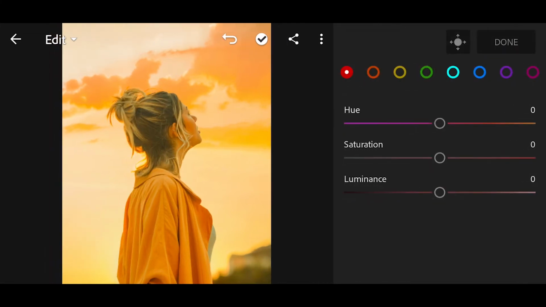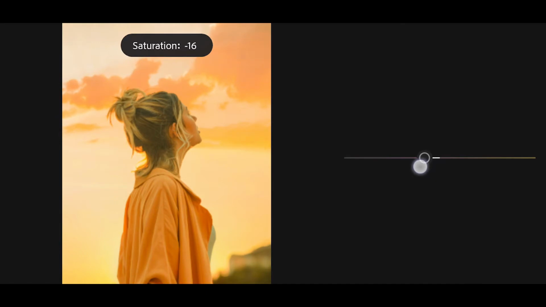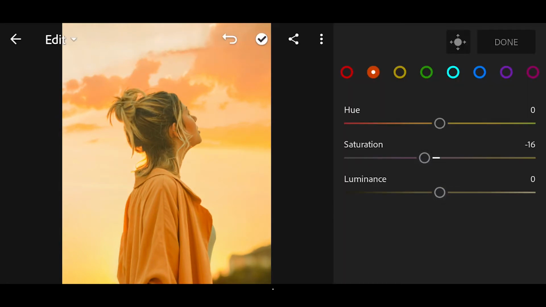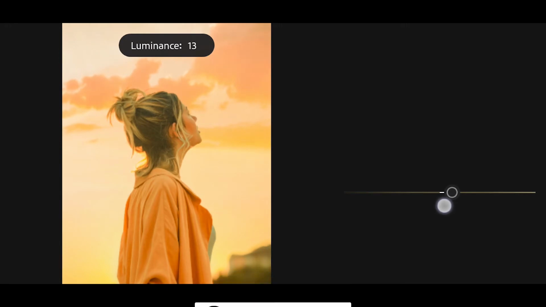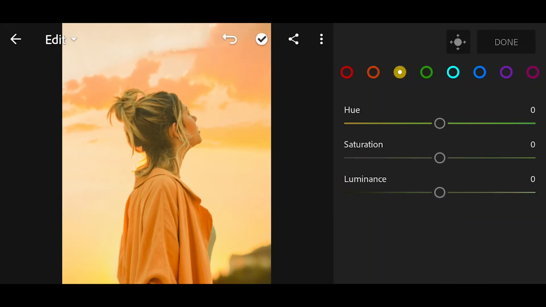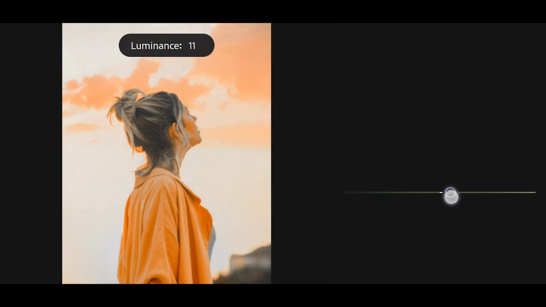Go to color mix. First go to orange. Bring the saturation minus 16. Luminance plus 14. Go to yellow. Bring saturation minus 100. Luminance plus 35.